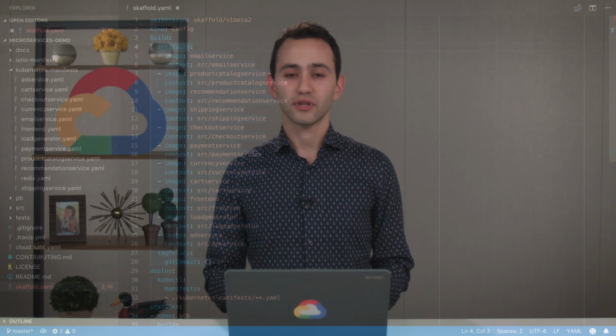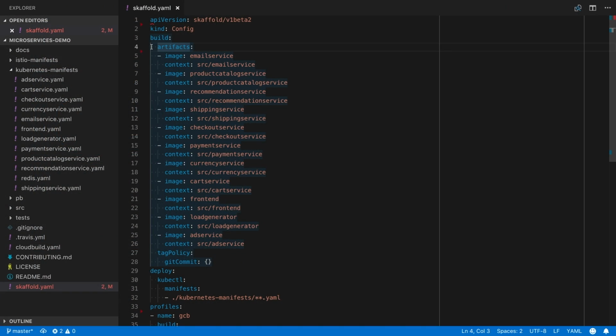Here, I have a Skaffold YAML file that is deploying the entire application. In this configuration file, I'm seeing a list of images and how the images are built. In this case, I'm seeing a set of 10 microservices that are built from source and then deployed to a local Kubernetes cluster.